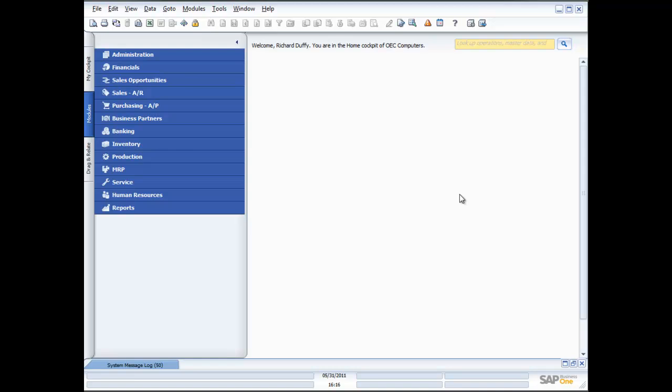What I'm going to do is take you through a demonstration of the banking functionality in SAP Business One to explain to you how cash is handled inside SAP. Now, the banking functionality runs across a range of different modules. You can view demonstrations of each of those other modules, of course, from the same location where you got this demonstration. So let's dive in and take a look at the banking functionality.